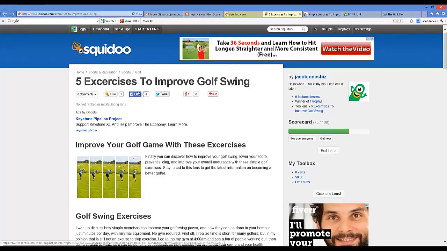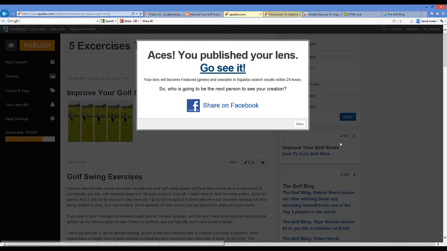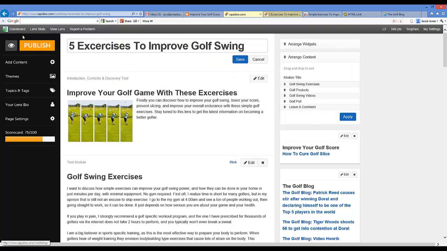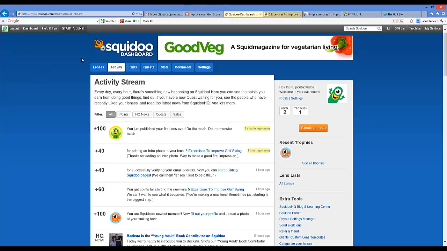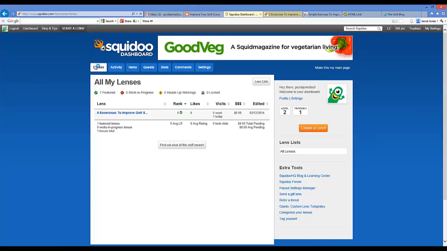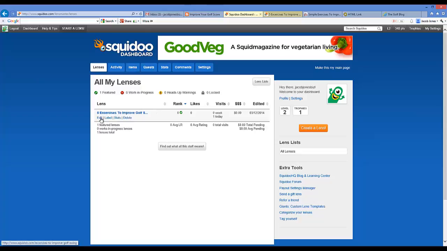You can now promote it by Twitter, by Facebook. You can play around with that. If you need to edit it more, you can go back to Squidoo and click on your dashboard, and it would take you directly in to edit your lens that you have set up. So you go in here to where it says lenses, and inside here we could edit this.